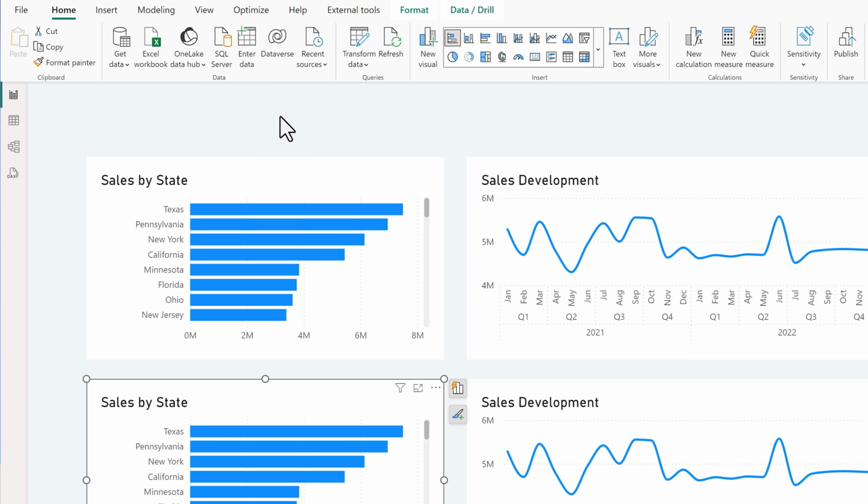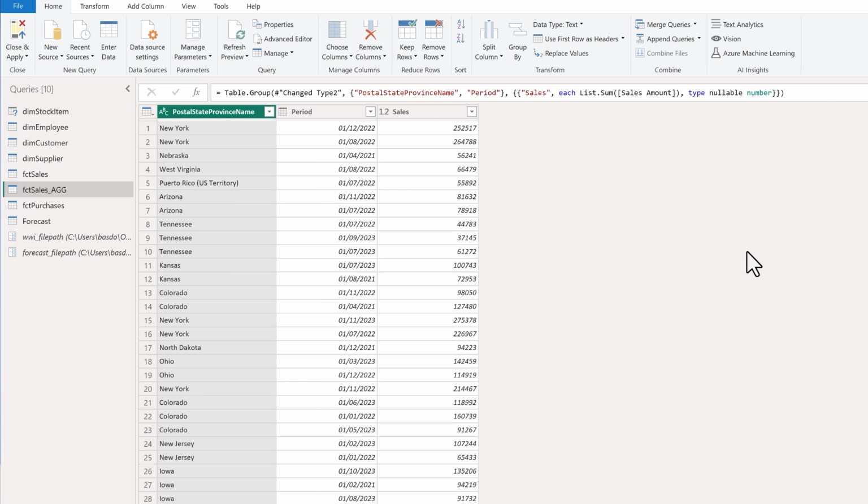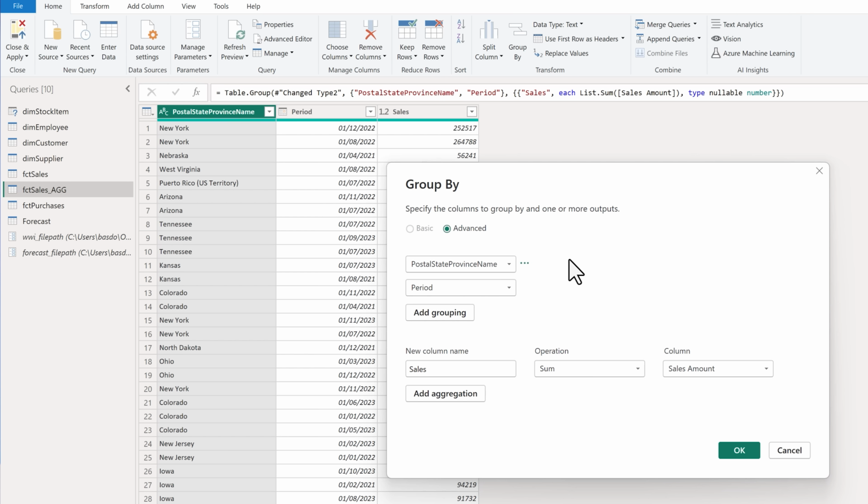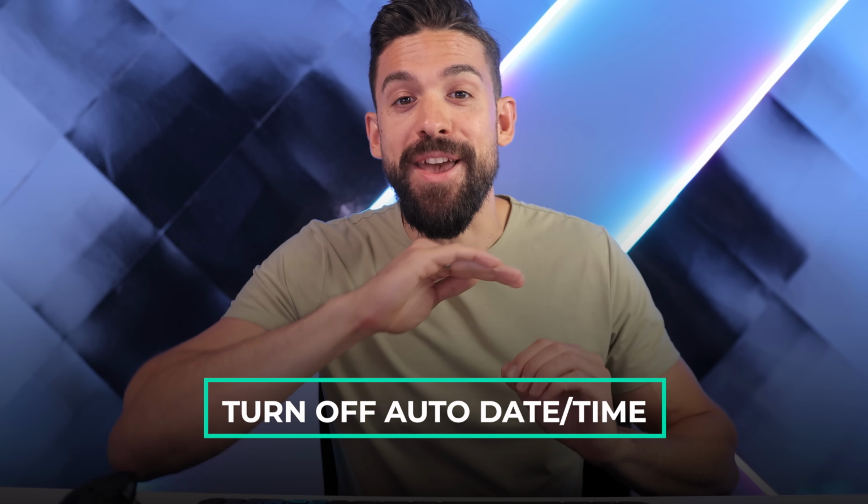Now, if you're wondering, how can you create that aggregated sales table? Well, for that, you can go to Power Query, and there you can make use of the Group By transformation, where you can then set up the Group By fields as well as the aggregation fields. Then step three is to make sure that auto date and time is turned off.